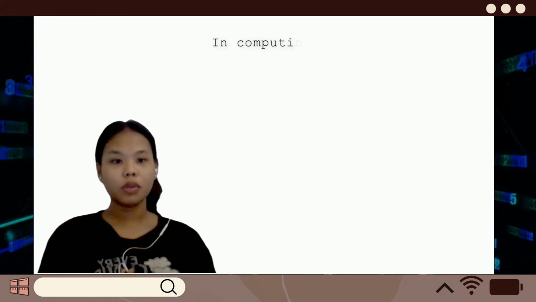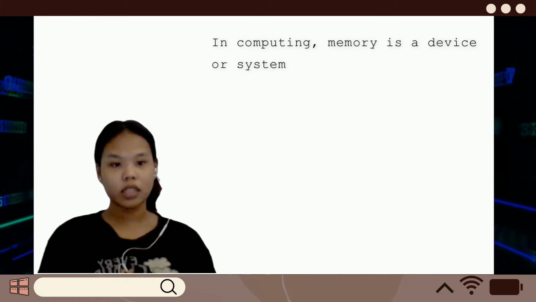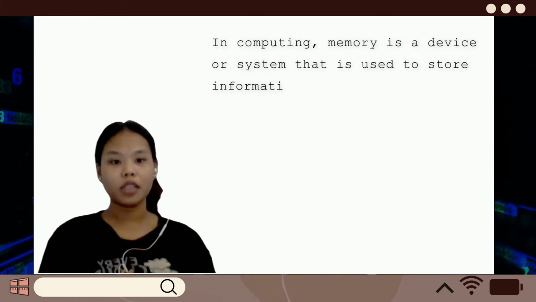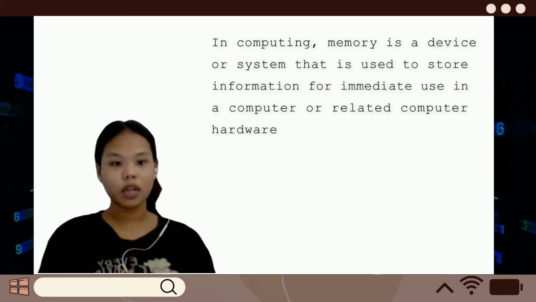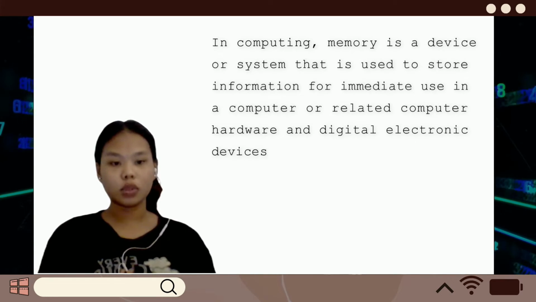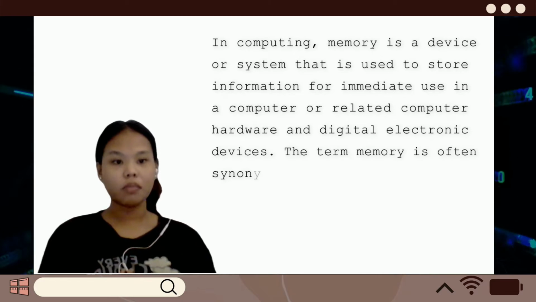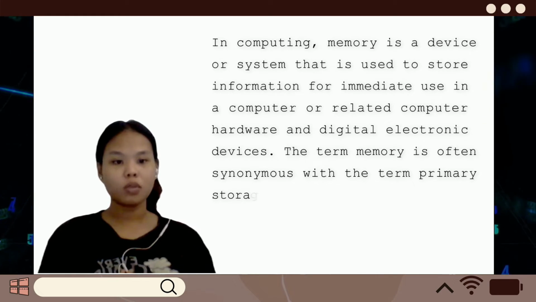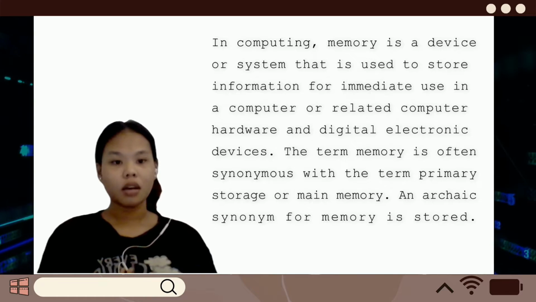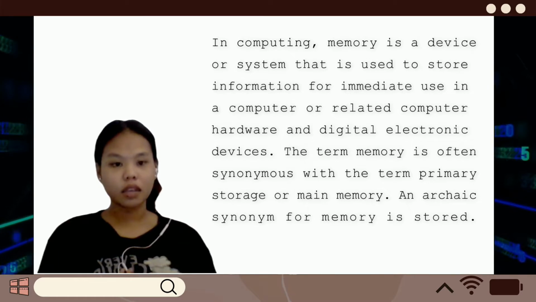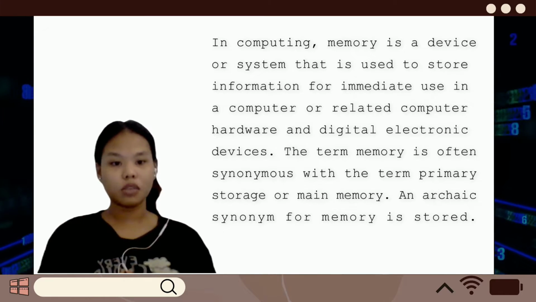Primary memory. In computing, memory is a device or system that is used to store information for immediate use in a computer, related computer hardware, and digital electronic devices. The term memory is often synonymous with the term primary storage or main memory. An archaic synonym for memory is store.